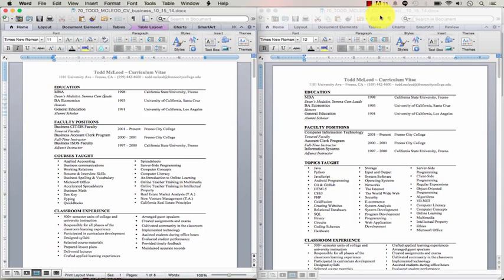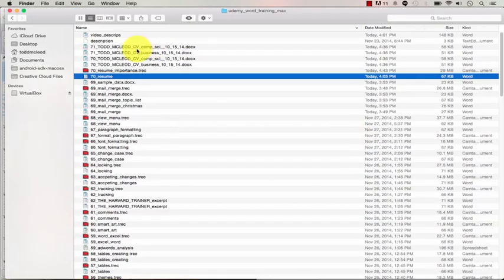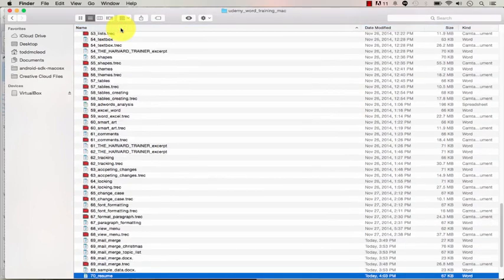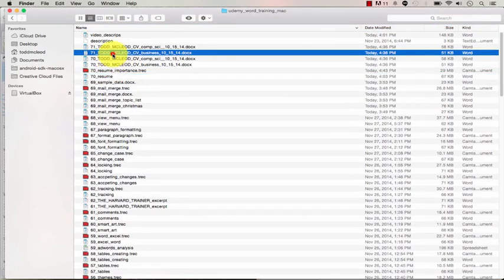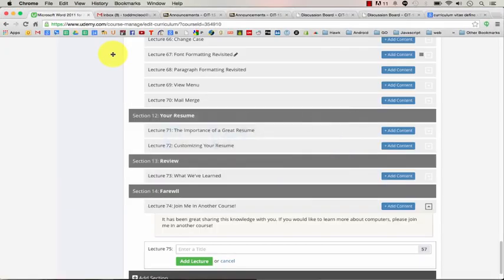And I have these two resumes right here. If you want the original copies, because you're going to get the changed copies by the time you download these, you'll notice if you go back in the lectures, we are currently in, I think, lecture number 72 in Udemy, right? Customizing your resume, lecture 72.